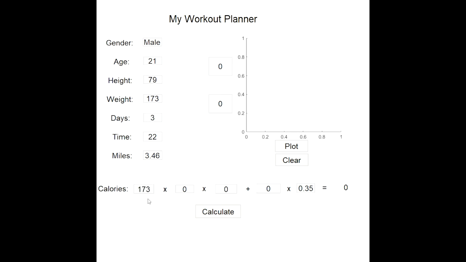So let's input 173. And as I was talking about earlier, the multiplier we get from choosing whether we're male or female. Since we're male, we have to put 0.25. This middle box right here will be the miles that we run, which we inputted earlier up here, which is 3.46.